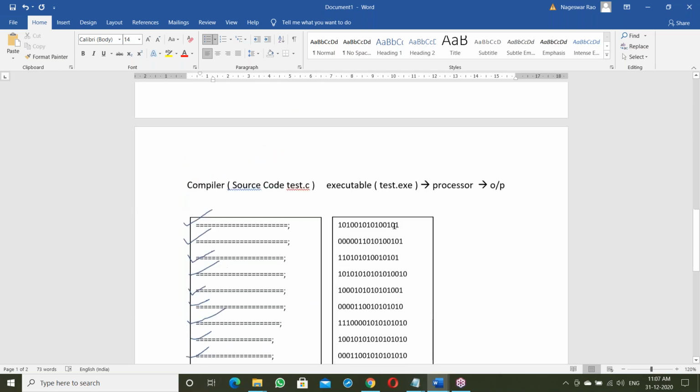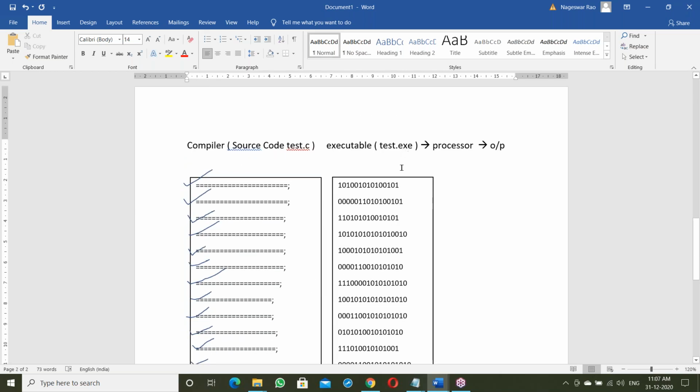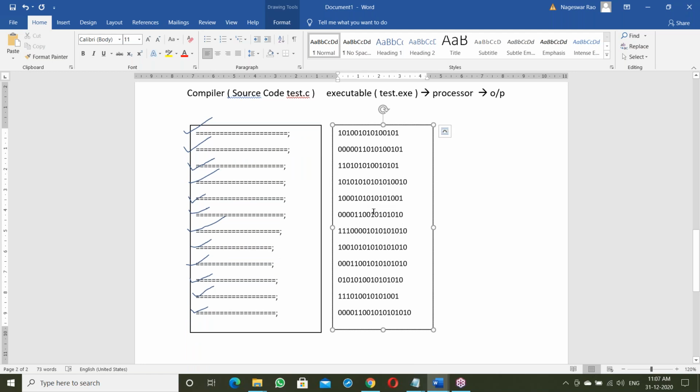But in case of a compiler, what is happening here? It generates a second file called an exe file. After generating the exe file, that exe file is submitted to the processor. Now the processor takes that exe and executes it at a time from top to bottom, giving outputs at a time. Yes, this is the difference between interpreter and compiler.